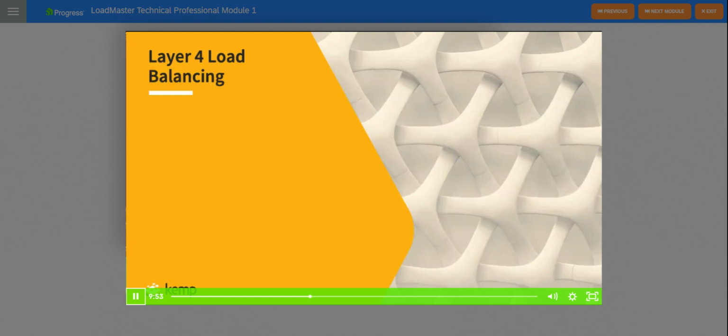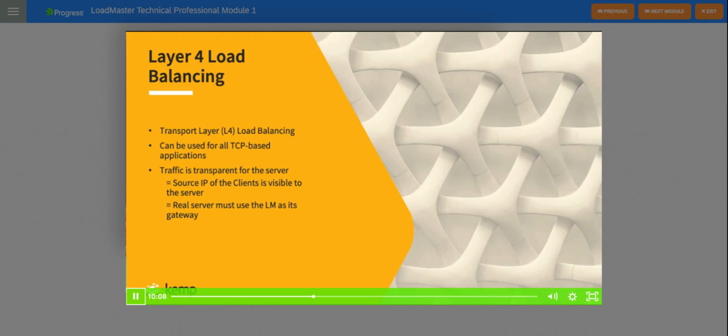Layer 4 load balancing is typically performed at the transport layer for TCP and UDP based applications. There is usually little to no visibility of the traffic, especially when encrypted, and all health checks are performed at the basic level. Traffic passing through the load balancer is deemed as transparent in the sense that no handling of the traffic, such as SSL offload, is performed, and there is ultimately minimal impact resource wise on the load balancer. The source IP address of the client is maintained and therefore visible to the real server.